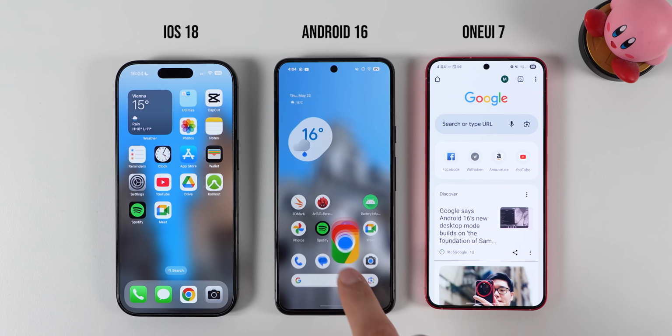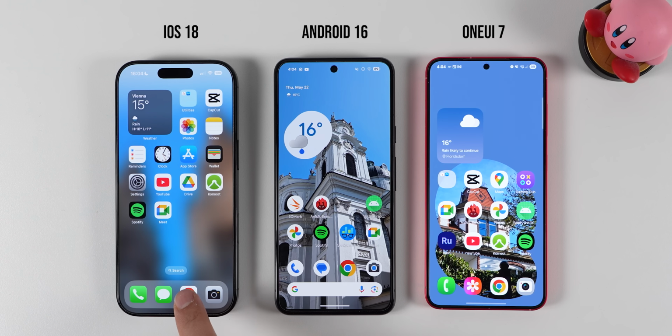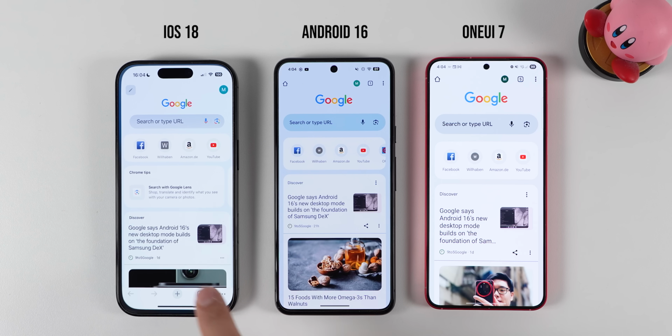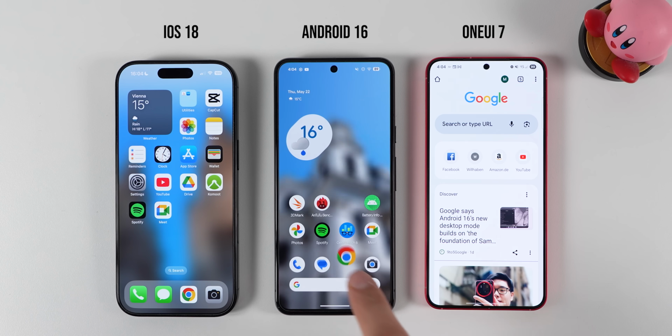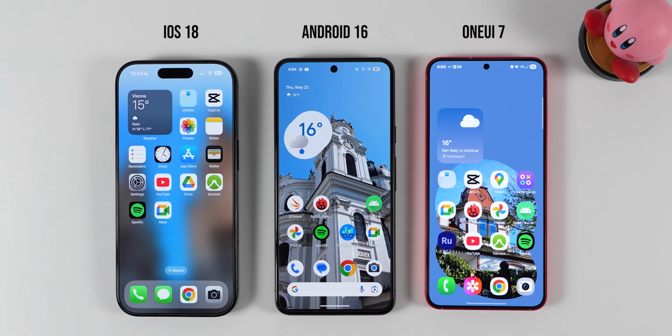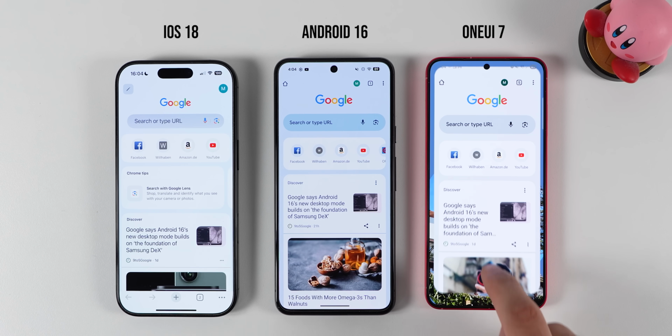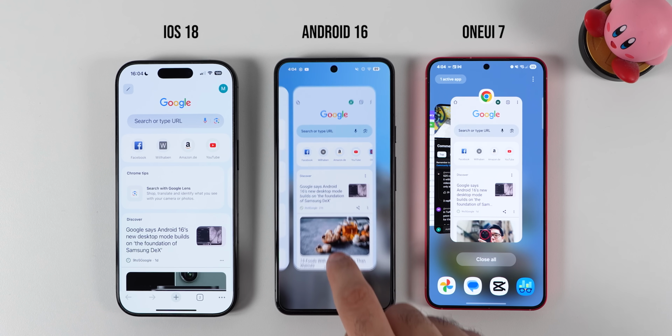The animations of opening and minimizing the applications are a bit different on each of them, but overall, they are very similar to each other. The gestures are also similar overall. For example, you can swipe up to access recent apps. On One UI 7, the apps are stacked on top of each other. On Android 16 Pixel, the apps are next to each other.